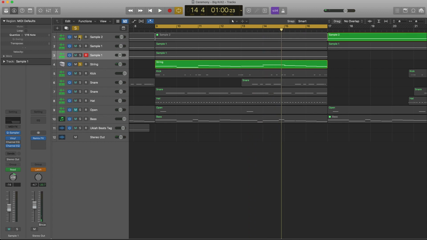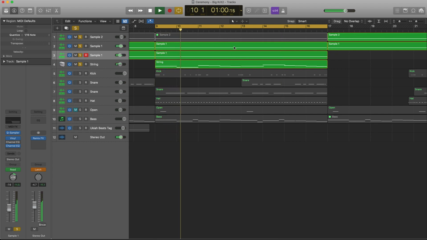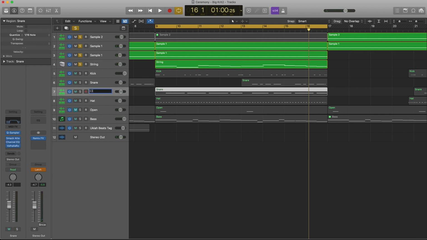So we got the strings, and if we add those strings in with just the samples, this is what it sounds like. Okay, so we got that. Forgot to name this part right here, which is all good, but it should be clap. Anyway, so then we're going to bring in the drums, okay?